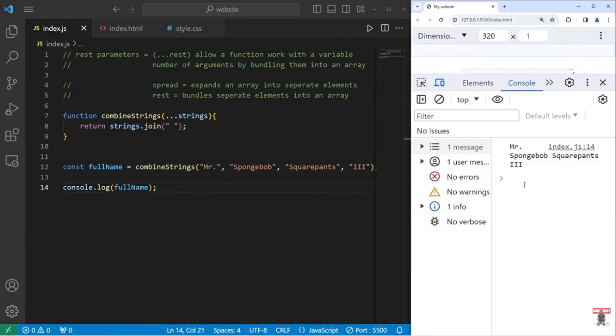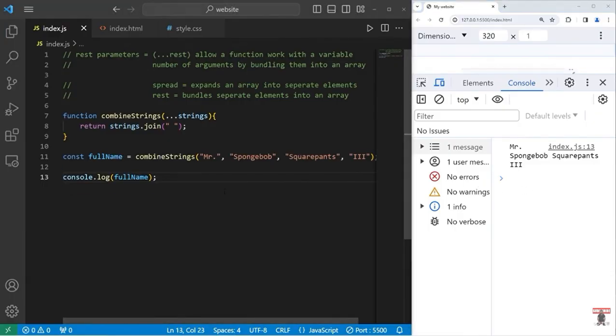Alright everybody, so those are REST parameters. They allow a function to work with a variable number of arguments by bundling them into an array. It's the opposite of the spread operator. The spread operator expands an array into separate elements. The REST parameters bundle separate elements into an array. And well everybody, those are REST parameters in JavaScript.